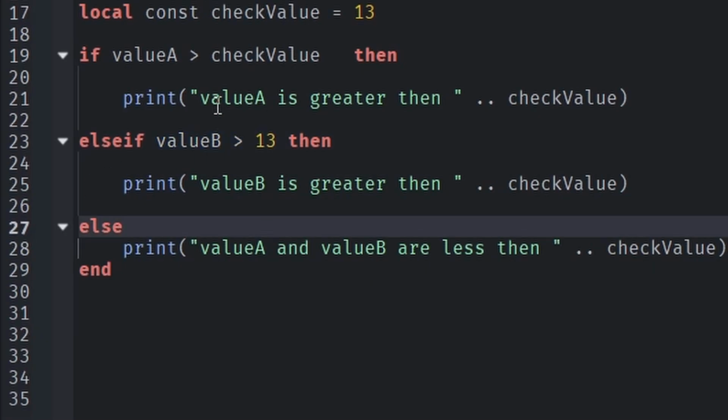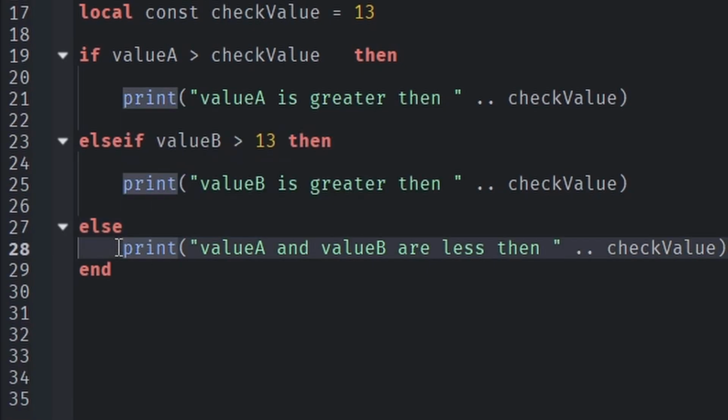So what it will do, it's going to pass over this, it'll go to this, and then it'll also say this is false, and it should jump into this else block, because if neither of these are true, it just goes into the else, and it'll print what's in the else.